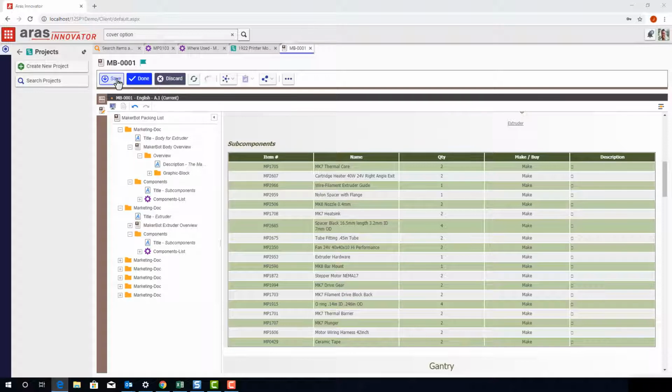This ensures your technical documentation is always in sync with the parts information they relate to.